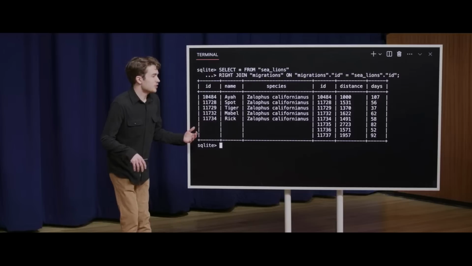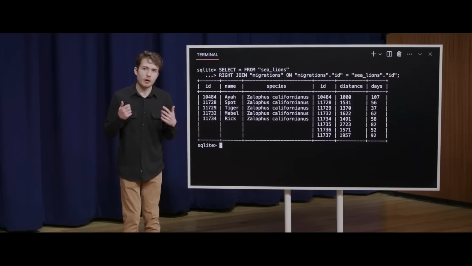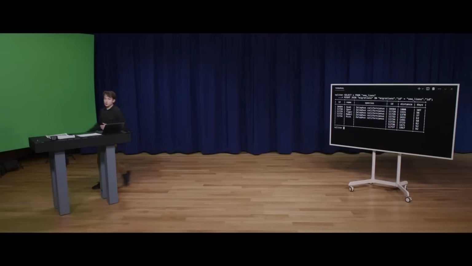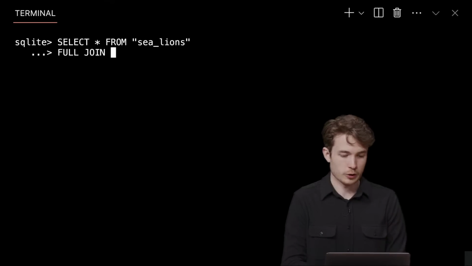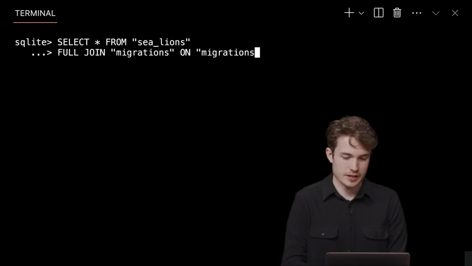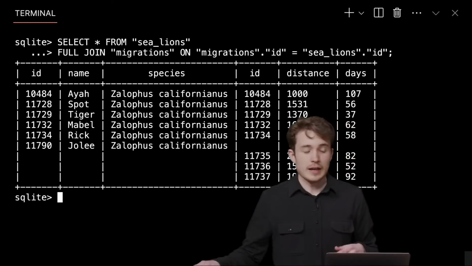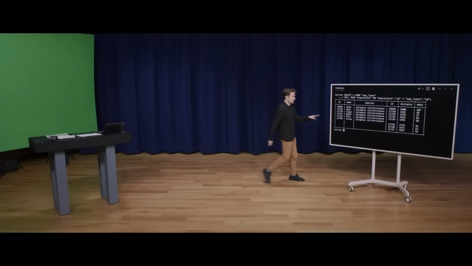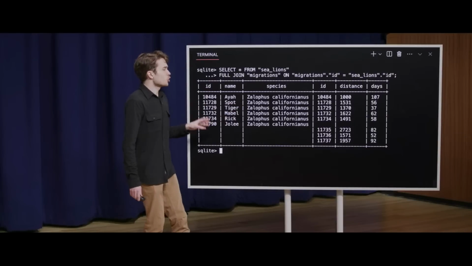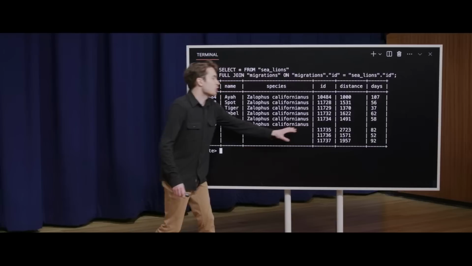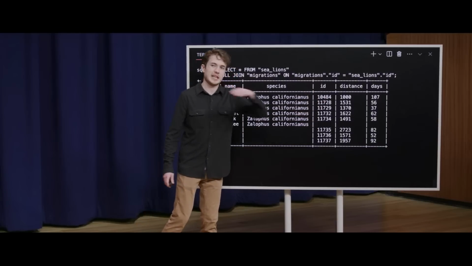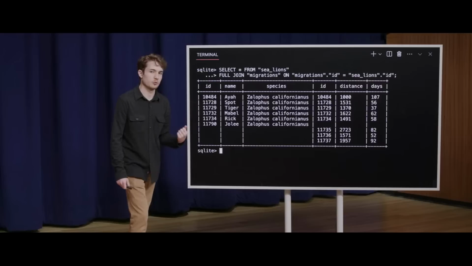A full join, though, allows us to see the entirety of both tables and which values are missing. Let's try that now. I'll come back over here, and I'll do a full join. I'll say select star from CLions full join migrations on migrations.id is equal to CLions.id, semicolon, enter. And now what do we see? Well, we see both tables in their entirety. We have Jolie in here still, even though Jolie doesn't have a distance or some number of days. We also have our mystery CLions down below, who don't have any name, but are still included in our migration table too. So left join, full join, and right join.